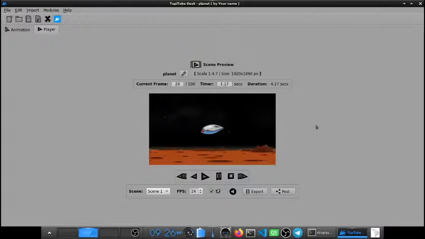So as you can see, you can create a lot of content really easily using the assets from the TupiTube Library project.